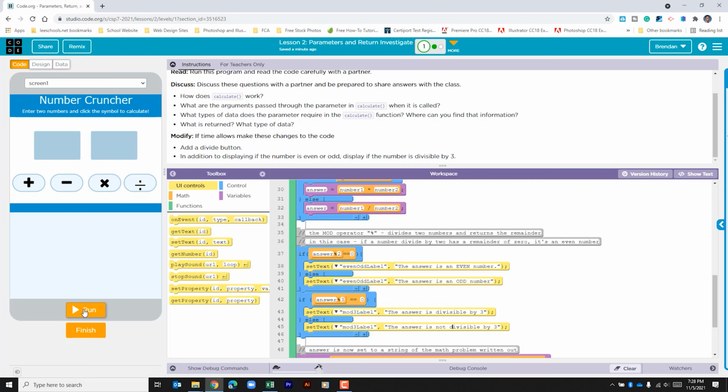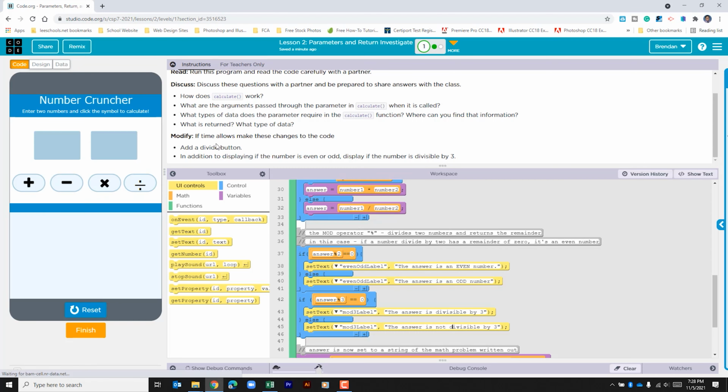Let's go ahead and run this again. And we'll use our examples I just mentioned. 9 divided by 3. We see that we get the output of 3. 3 is an odd number, and the answer is divisible by 3. Let's try that 10 illustration that I just used. We can see that we get 3.3 repeating. That answer is still odd, and our answer is not divisible by 3.